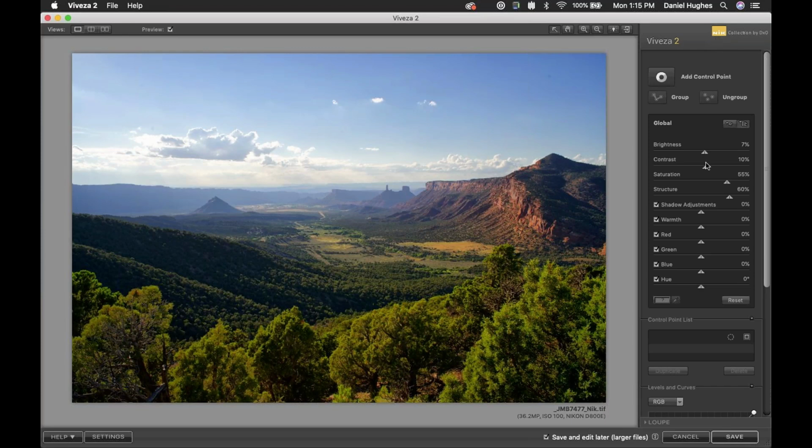I'm going to leave brightness where it is. I'm going to leave contrast where it is. I do want a little bit of a saturation and structure adjustment globally on the photo, but I don't want it to be this high. So you can actually change these sliders a couple different ways.